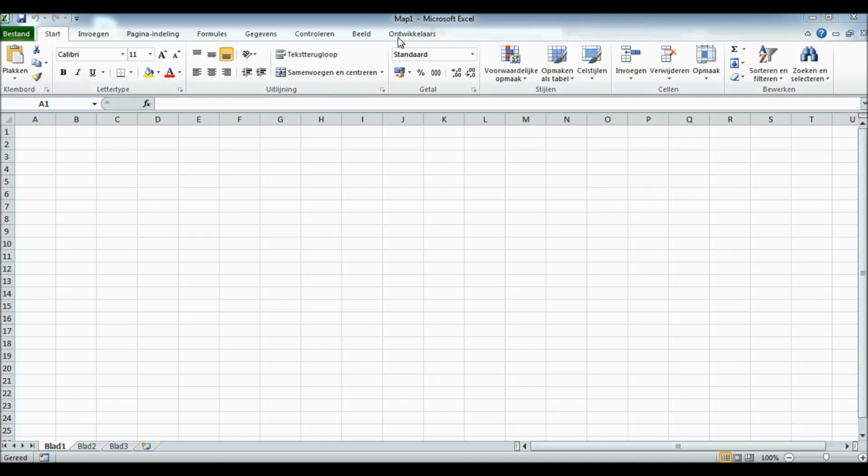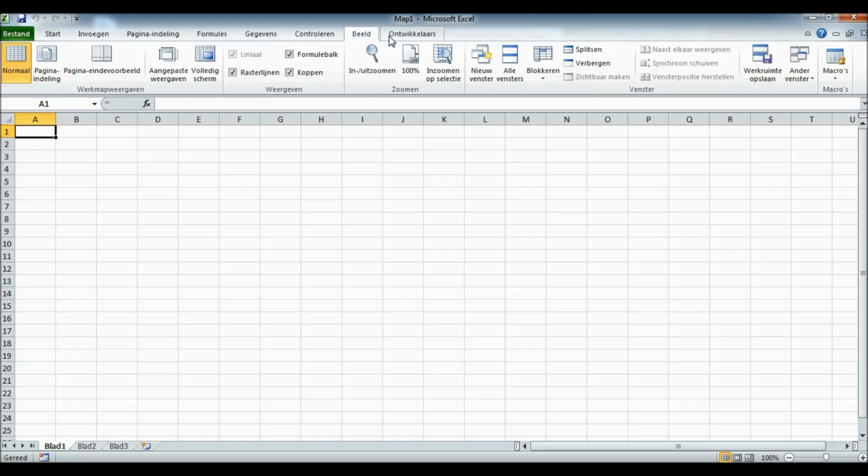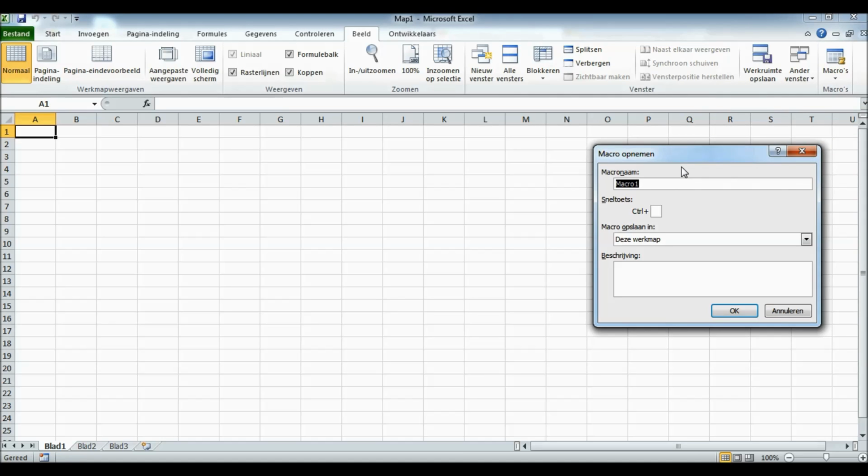I'm gonna learn you how to make a very simple pussy macro today. You go to the developer tab. If you don't have that, you go to the image build tab. There you can select macro, and you select the button that I'm showing right here to generate a macro, to record a macro.